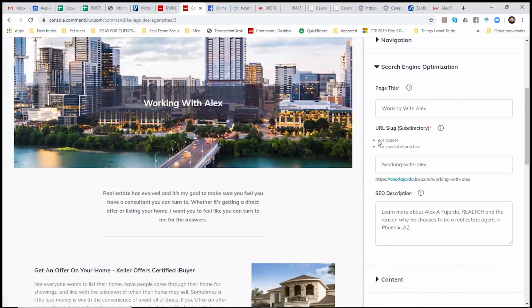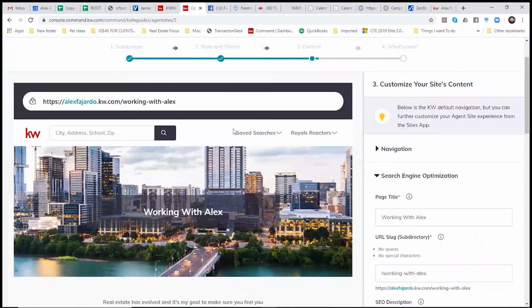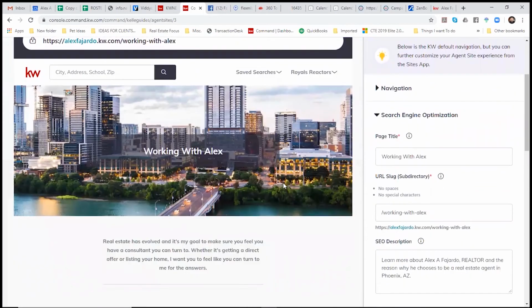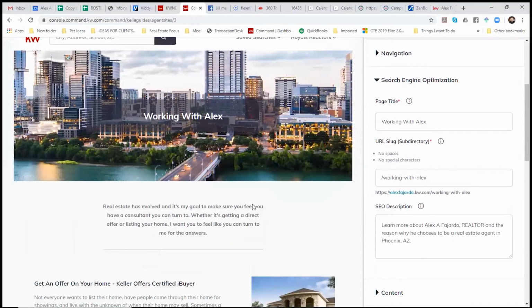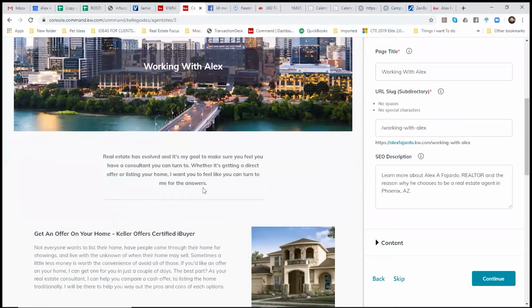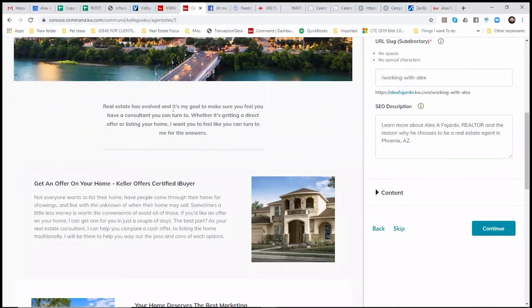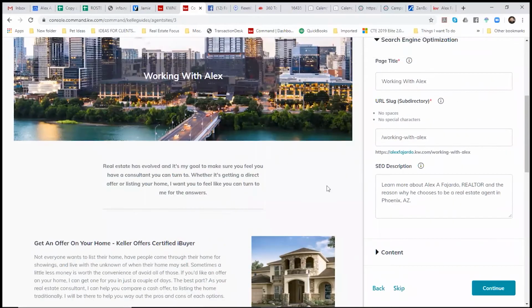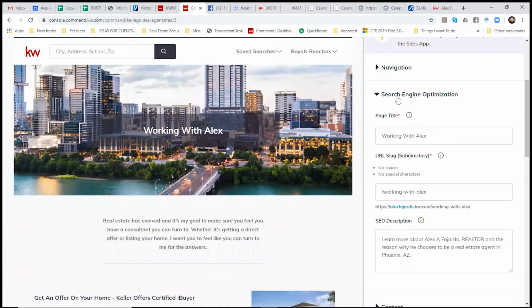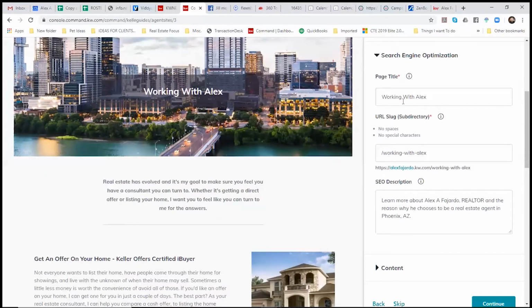Search engine optimization. So right now we are on the working with Alex. Now it says working with Alex because I've made it say that. This was originally the company profile page, and I chose to make it be the working with Alex page, right? So you can see all these texts. Number one, what we need to do is work on the search engine optimization. If someone were to see this on Google, in this case, the working with Alex page, what would they see? Well, I would want the page to be working with Alex.